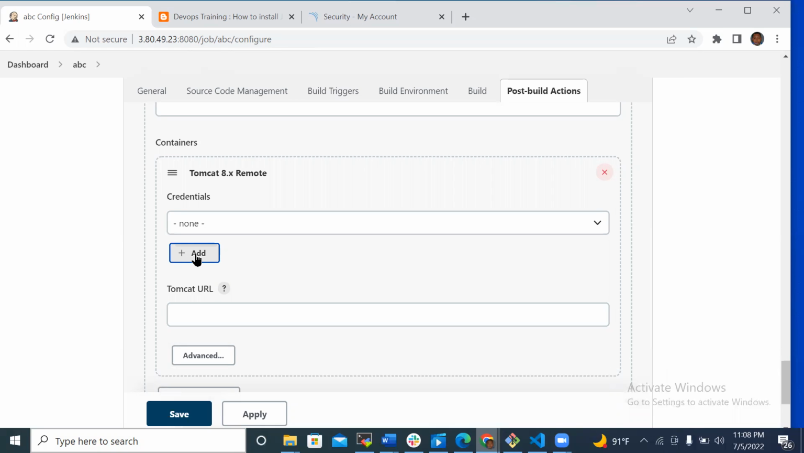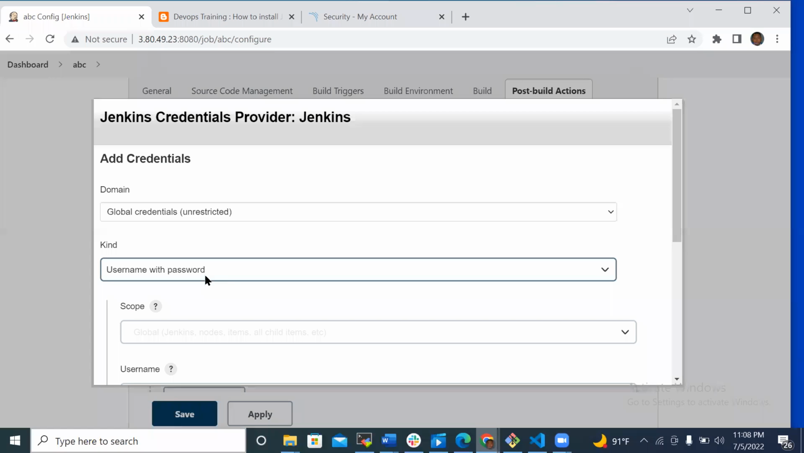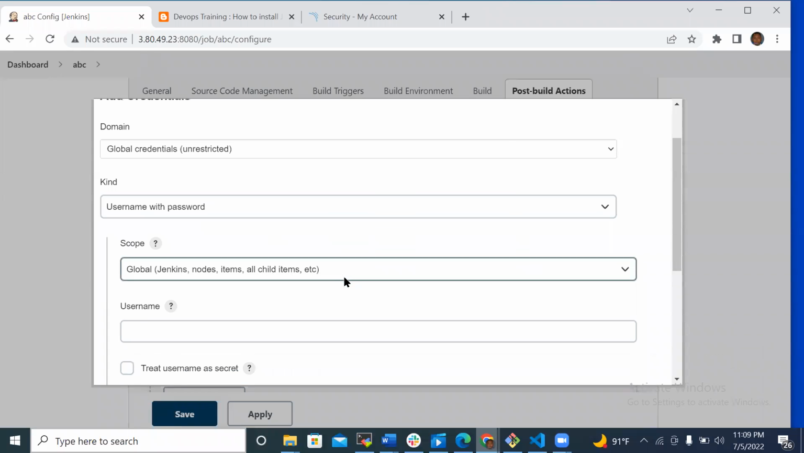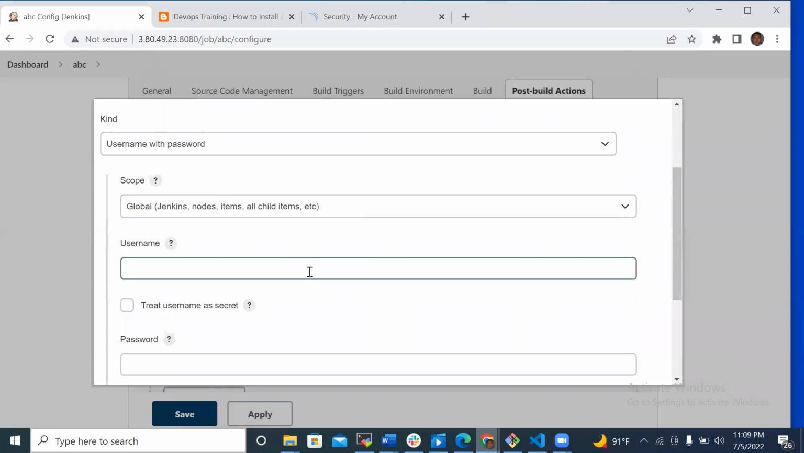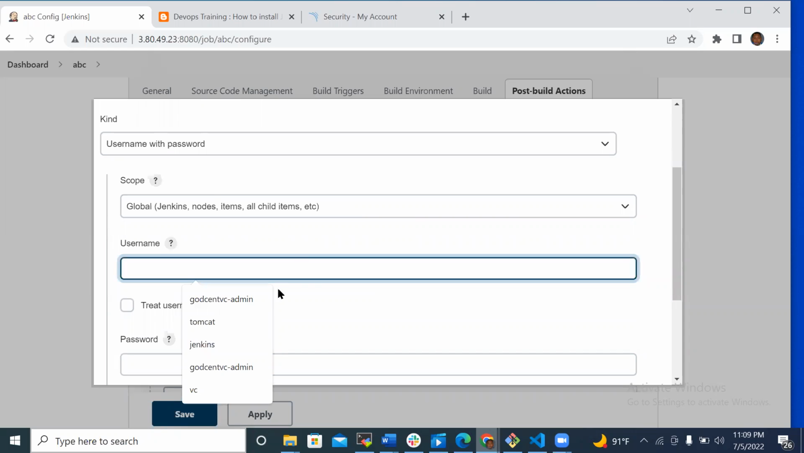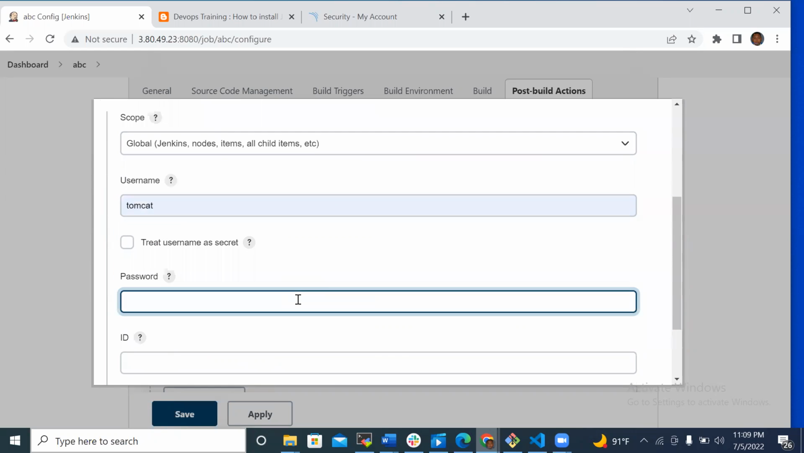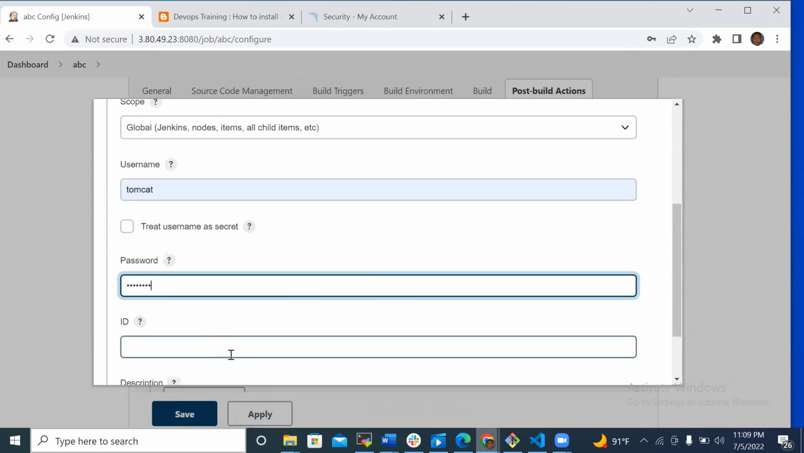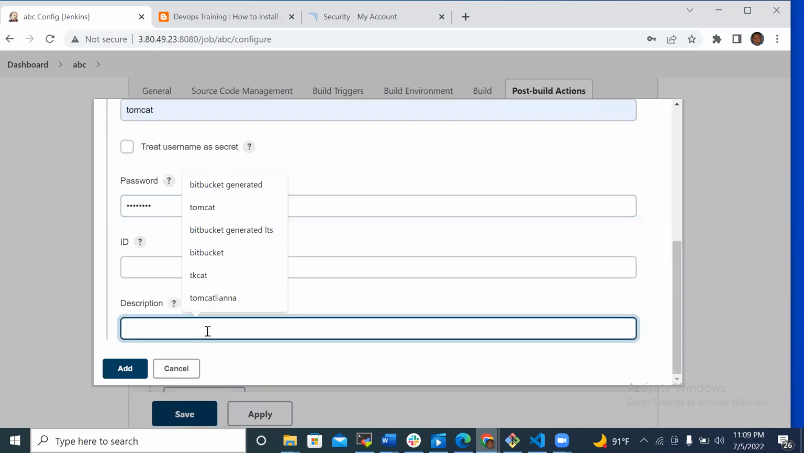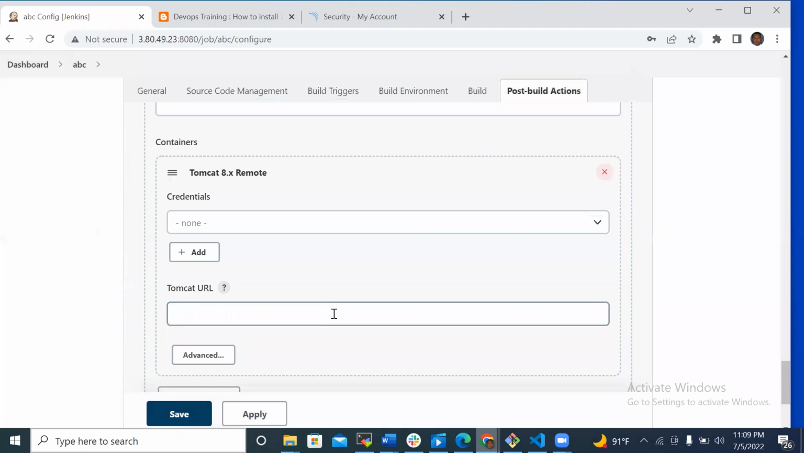Now you say add. If you are trying to add, you will see Jenkins and you say Jenkins. When installing Tomcat, the username was tomcat. That's what happened there. And the password was password. So you can name it anything you like, A, B, C, Tom. Then you have add.